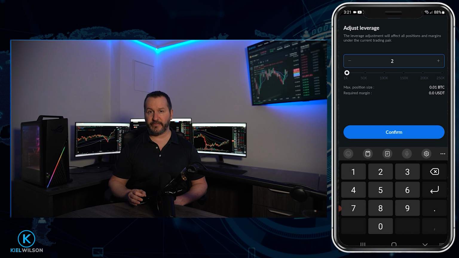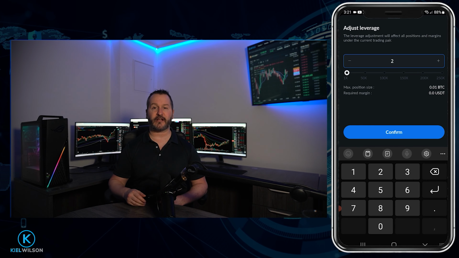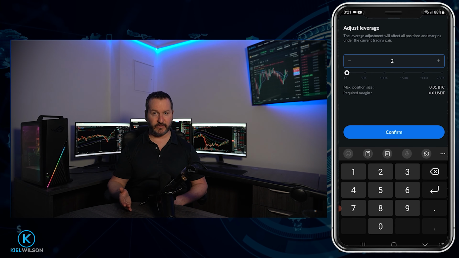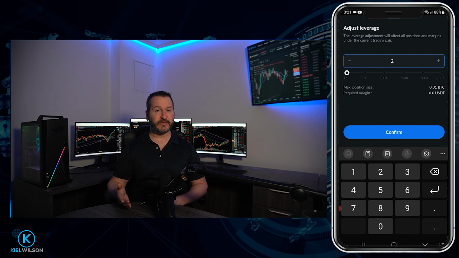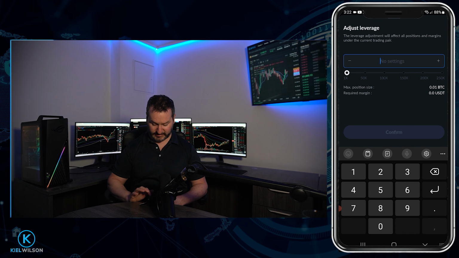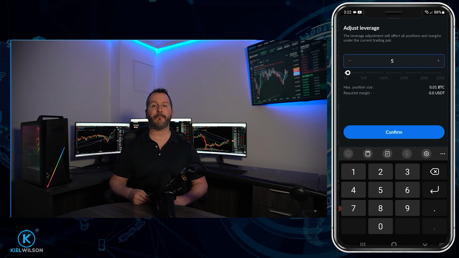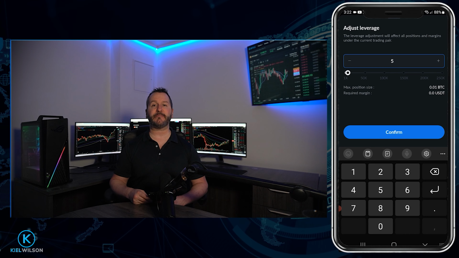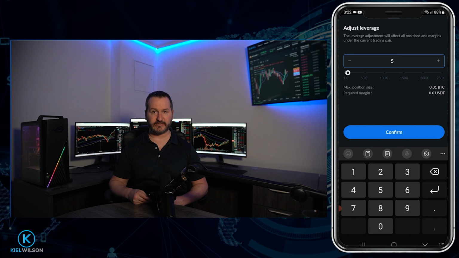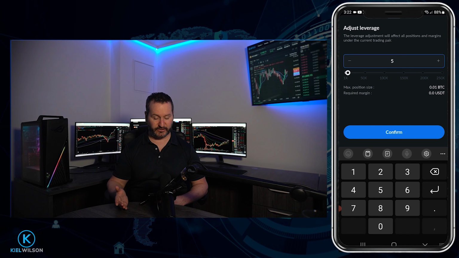This means that I can put on position sizing 2 times greater than the collateral inside my futures account, whether I'm spreading that across 2 positions, 5 positions, or 10 positions. If I was to change that to 5x leverage like this, it means that I can put on position sizing 5 times greater than my futures account balance, whether that's in 1 position, 5 positions, or 10 positions.